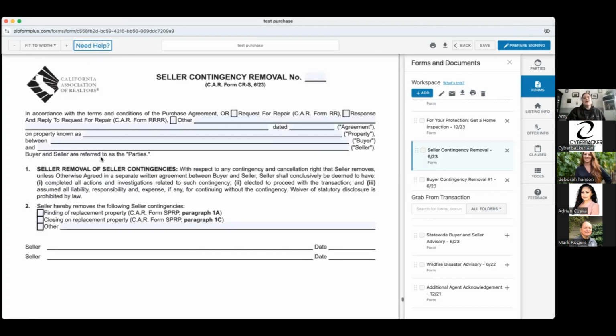So those are really the only contingencies the seller gets. It has to be negotiated in. Otherwise, the only reason a seller can cancel a contract is for the failure of the buyer to perform. A seller can't just decide on day 3 that, you know what, we changed our mind. We don't want to sell our house. Sorry, buyers. Sellers don't have the right to do that. So any questions there on the seller contingency removal?